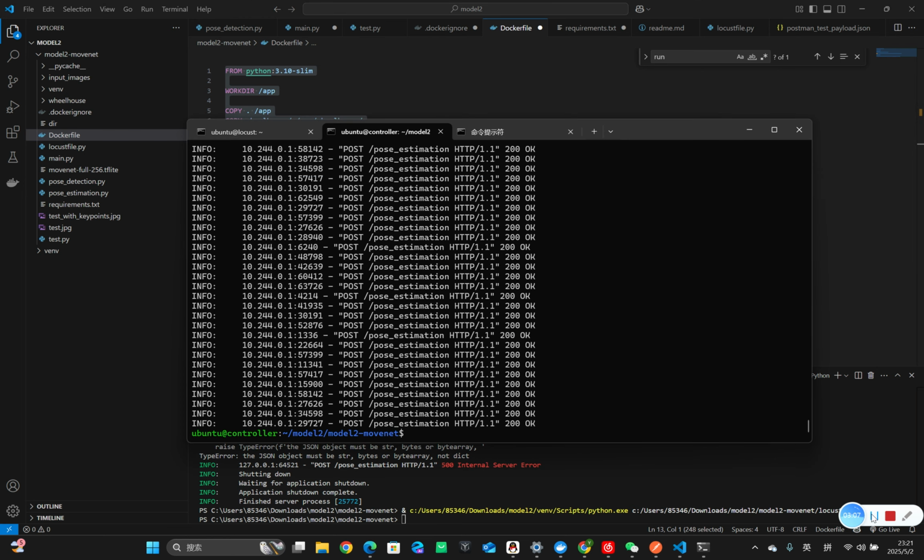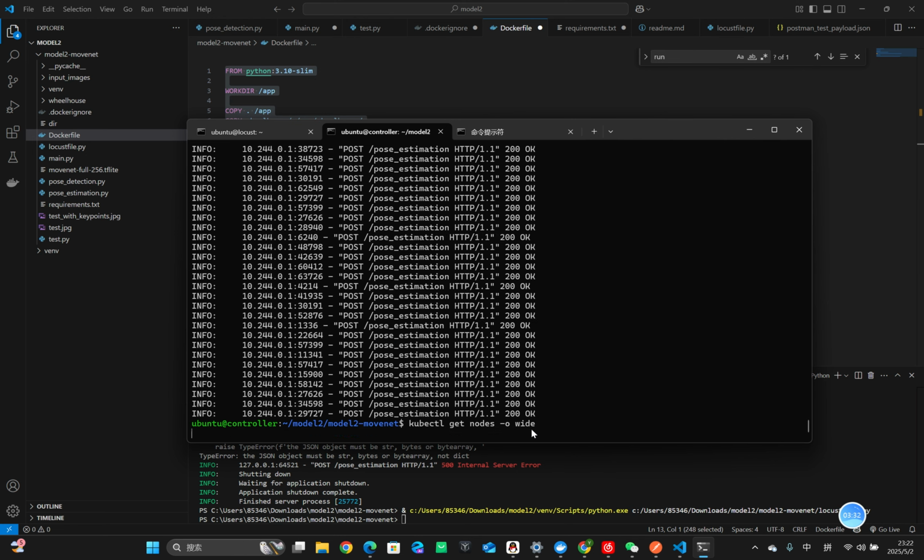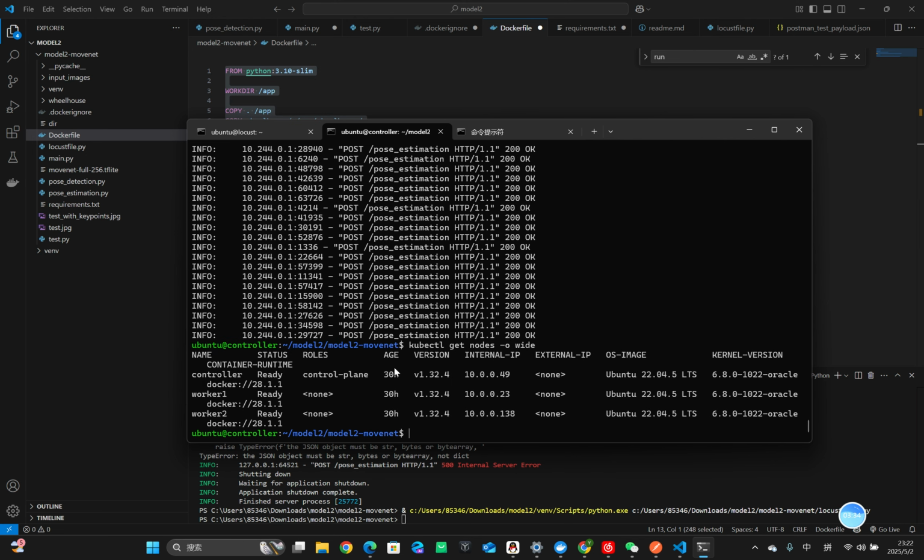I installed Kubernetes using kubeadm and use Flannel as the network plugin. My cluster contains one controller and two worker nodes, and I will show you. Just give me one second. Here you can see I created the controller, worker 1, and worker 2 nodes, so there are 3 nodes.